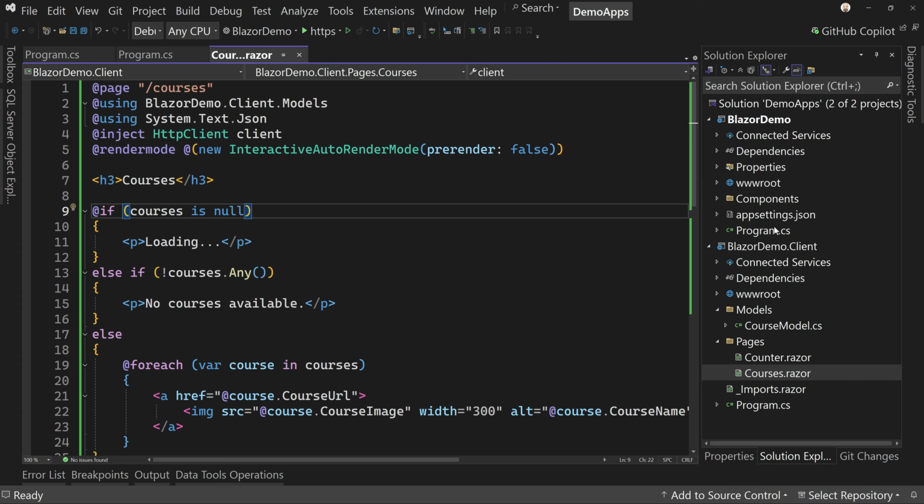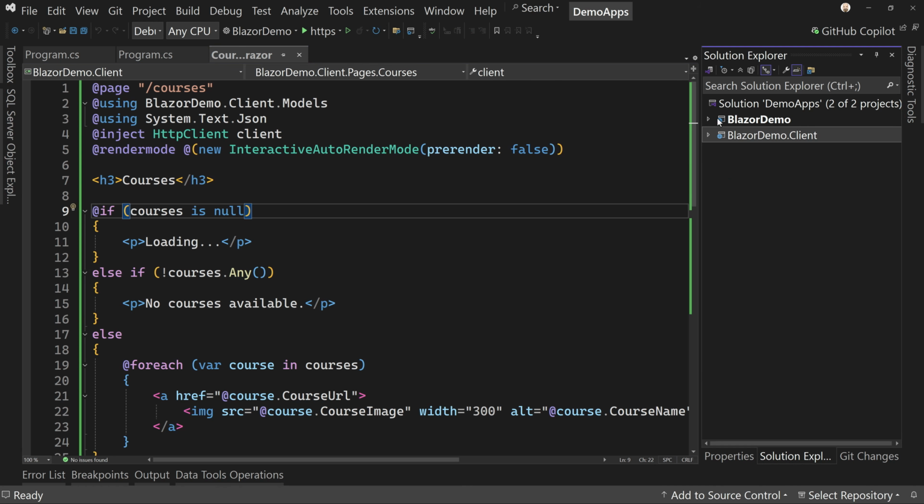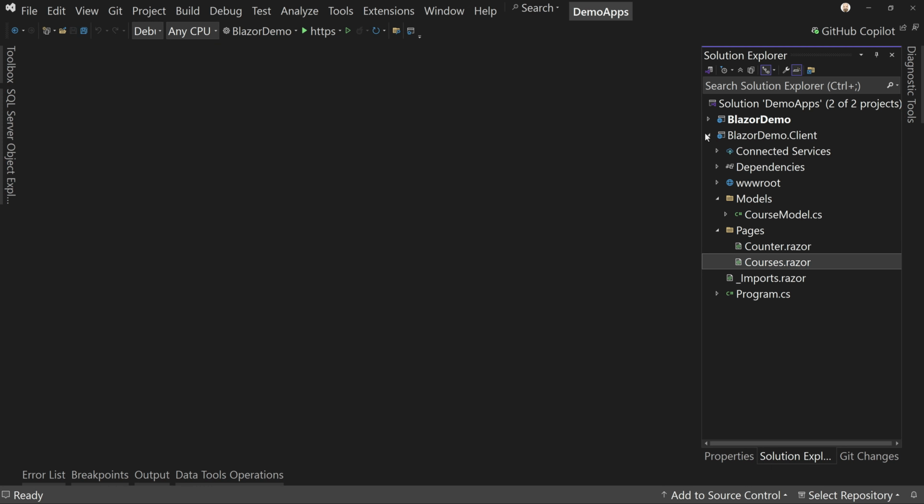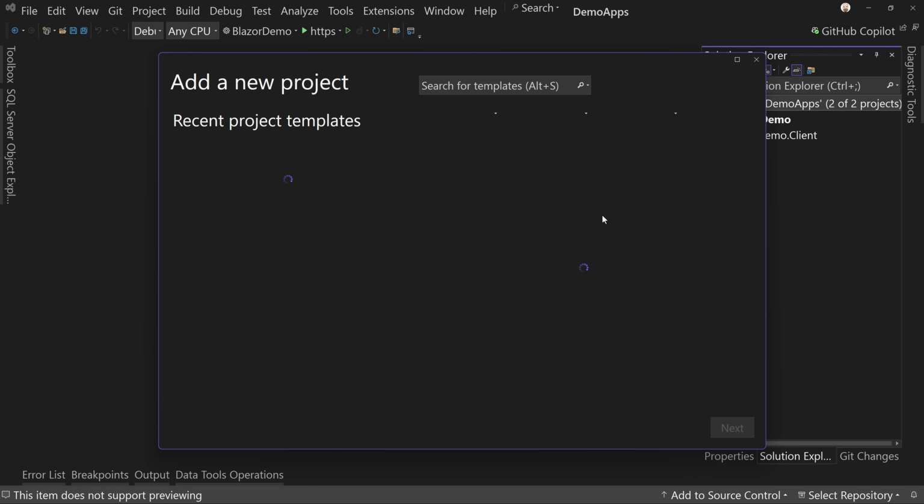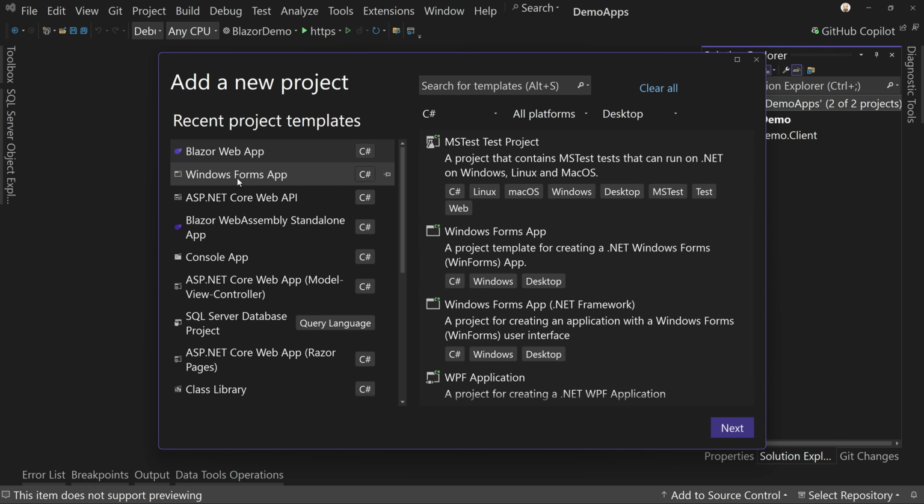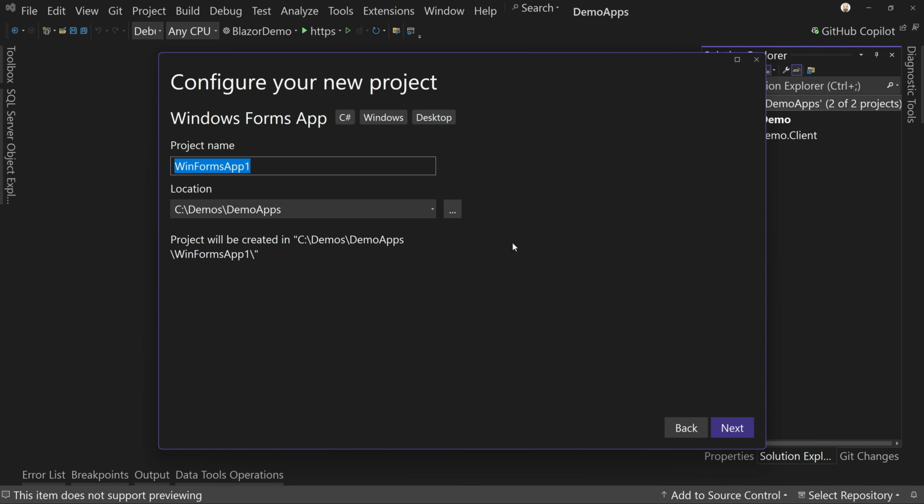Now, let's do this again, but this time on the desktop app. So I'm going to collapse these down. I will close all tabs. That actually opens that back up. Let's add a new project, and I'm going to add a WinForm project. And we'll call this WinForm demo.